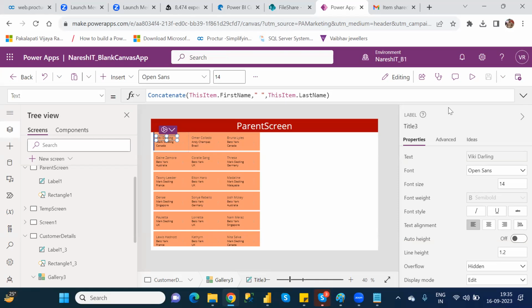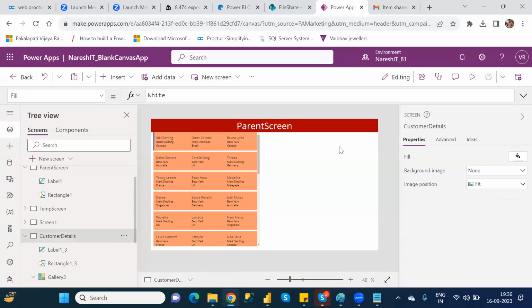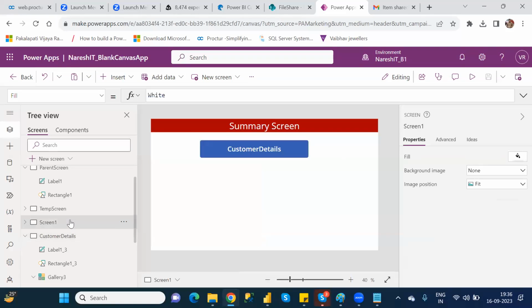Not only this one, as we go forward we need to cover all the functions one by one. Understand clearly? Okay, see here. Now what I need to do: this is a screen, and I can name it the home screen. So I'm implementing in the home screen itself. I'm taking a button in the customer details screen.